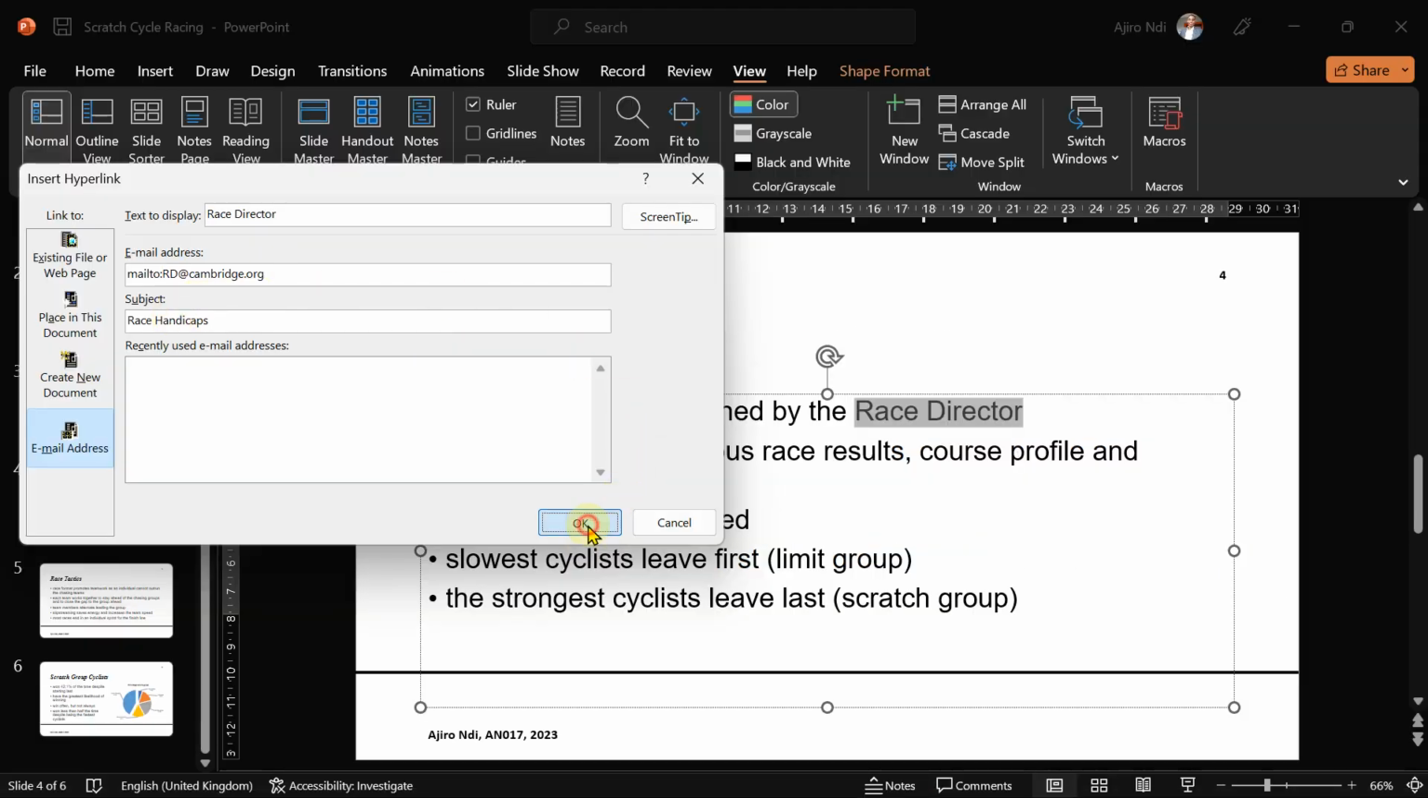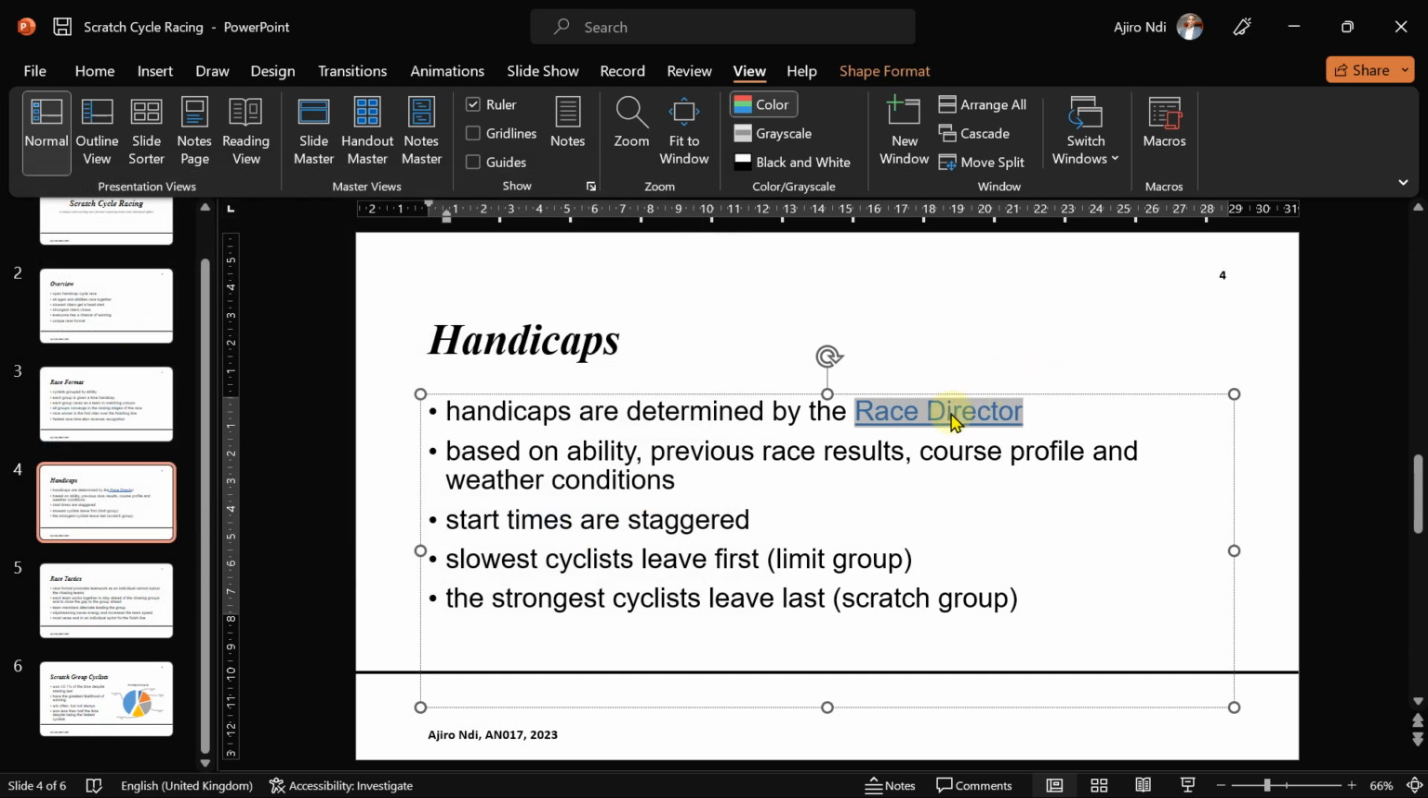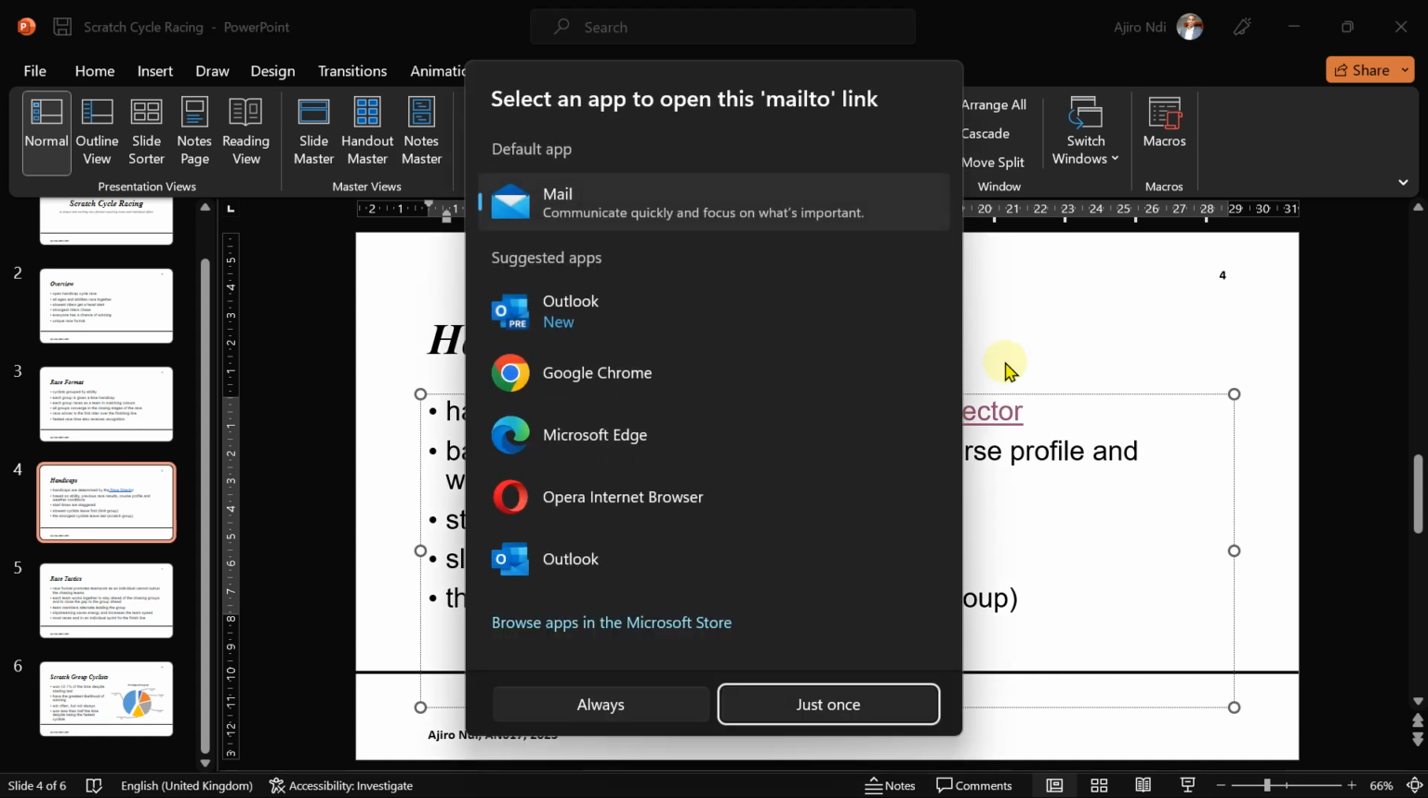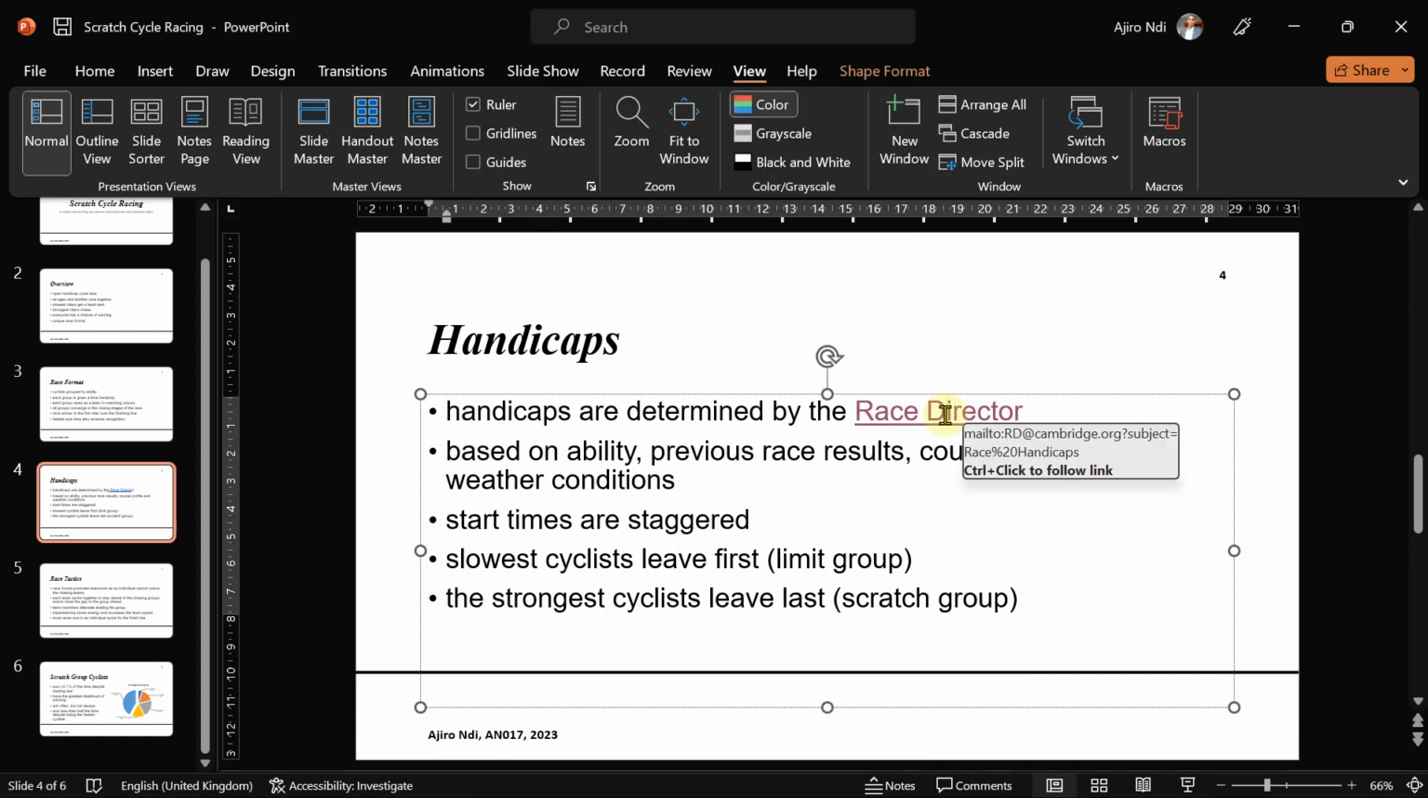And I'm going to click on OK. So right now, if I hold my control, it's ready to send a message. You can see it right there. That is, it has the link for it, and it's good to go. Okay, mail to this.